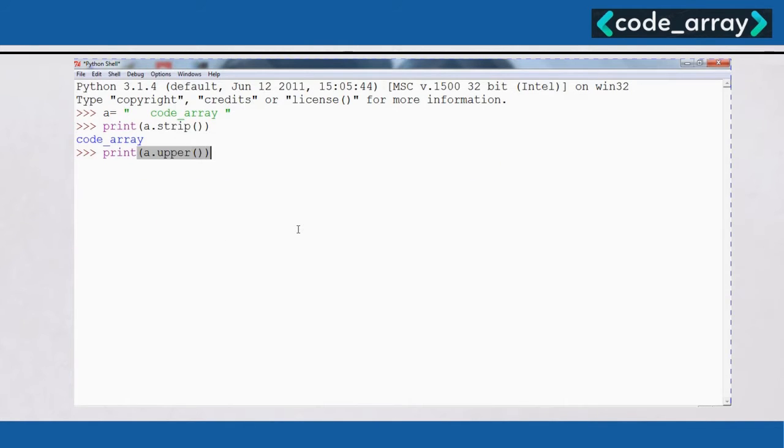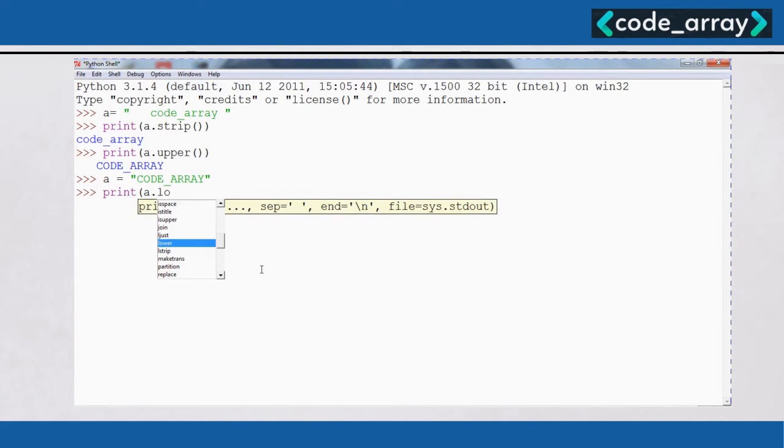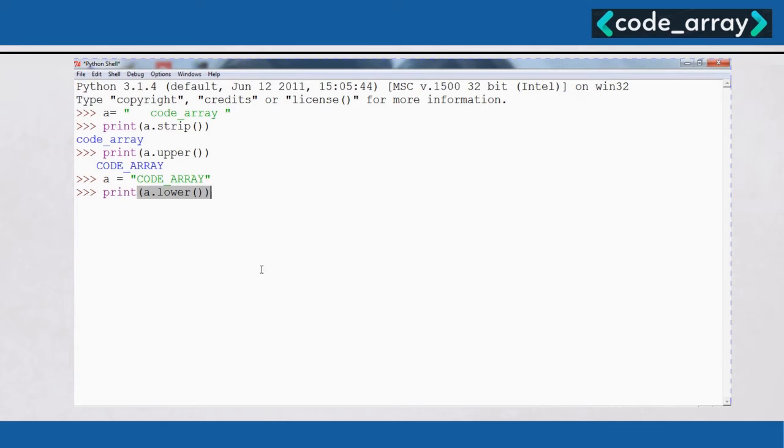The second method we are going to see is the upper method, which is used to convert the lowercase variable into an uppercase variable. Now the third method we are going to see is the opposite of the first one. It is the lower method. The lower method is used to convert the uppercase letters into lowercase letters.